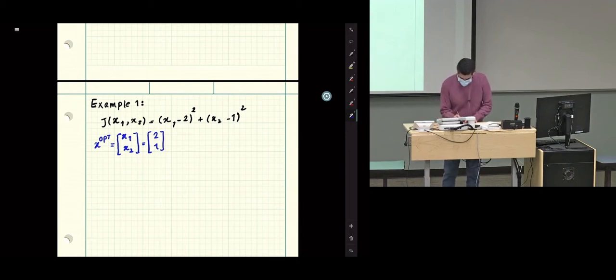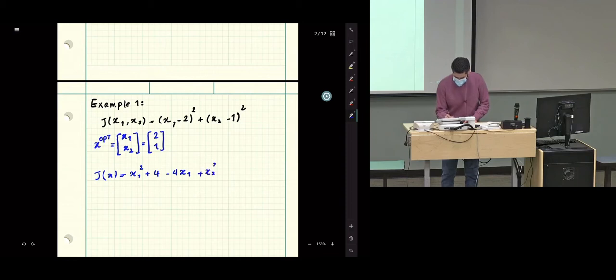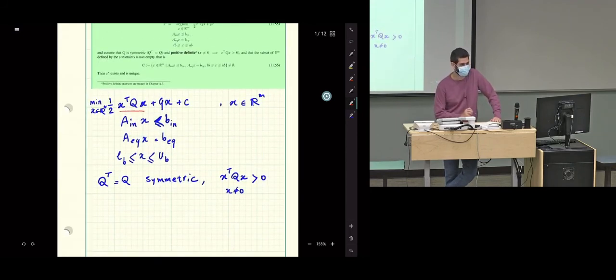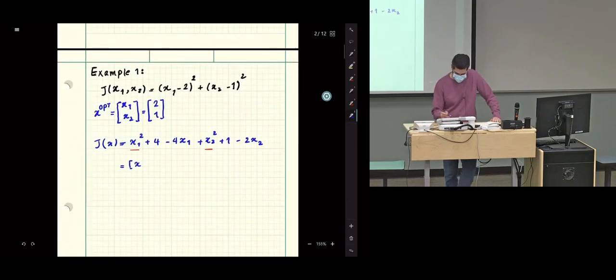All right, so I am going to expand this. I say x1 squared plus 4 minus 4x1 plus x2 squared plus 1 minus 2x2. Okay, so I am going to turn this into a quadratic form. To do that, first I'm going to work on the quadratic part because I want to construct this part. So if I write x1, x2 as a row vector, I will need a 2x2 matrix. I don't know what it is now. And x1, x2. Let's see if we can do this.